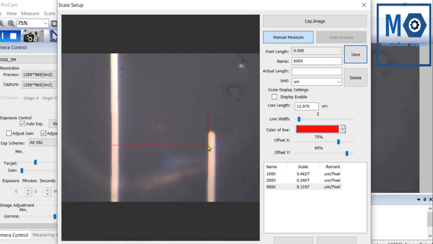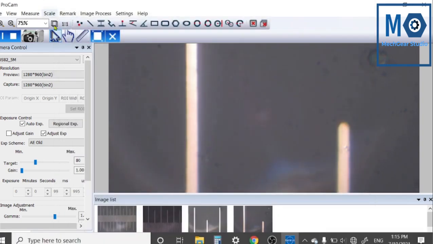Remember here you have to click starting point, hold click button and then drag. Once you leave the click button, then again you have to select manual measure. Then you can draw a line or measure the distance between two divisions. Here it is 50 micrometer value. So all calibration is now available.